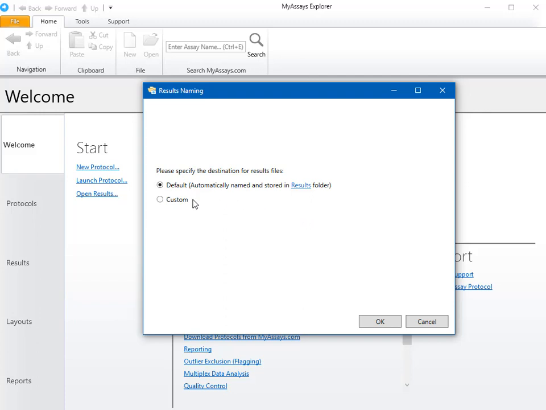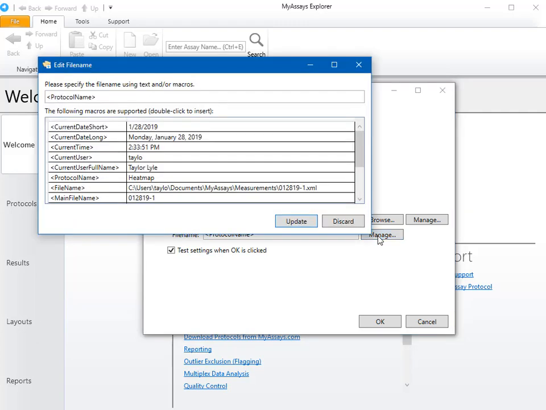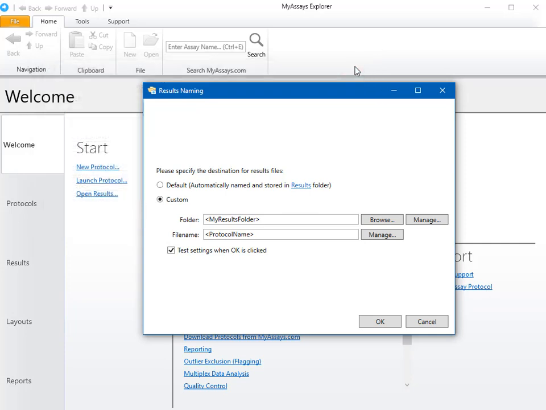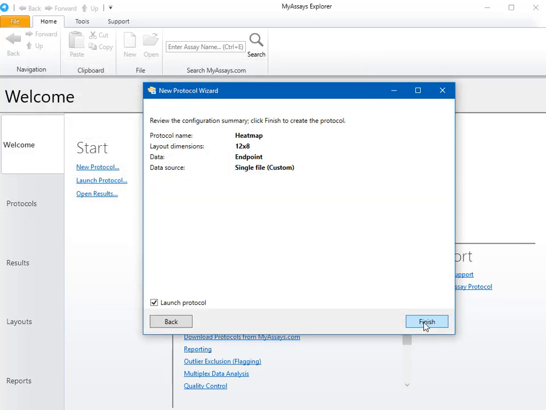You can also choose to use custom options, which will allow you to define the folder the results will be stored in, as well as the naming convention for the results files. You can enter static text, or you could use any of these available macros to allow the file names to be updated automatically. I'll use the default settings. And when we press Next, we can review the configuration summary and press Finish to create and launch our new protocol.